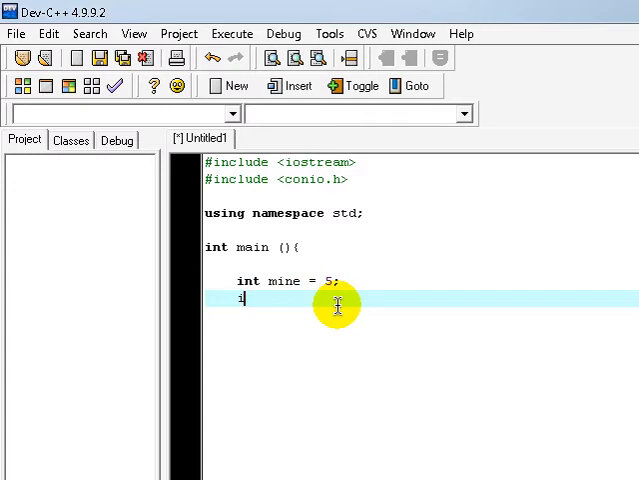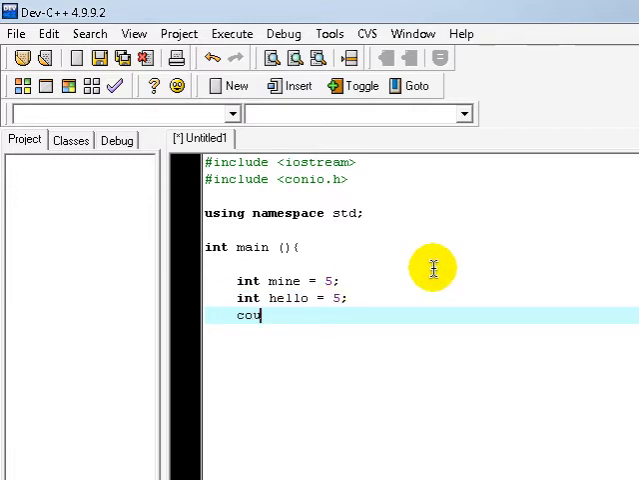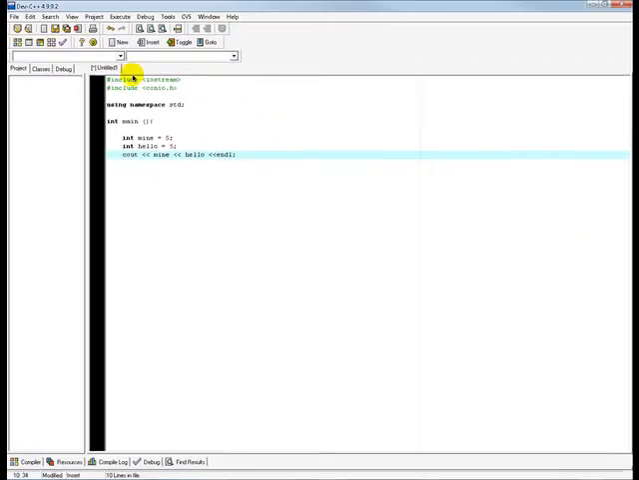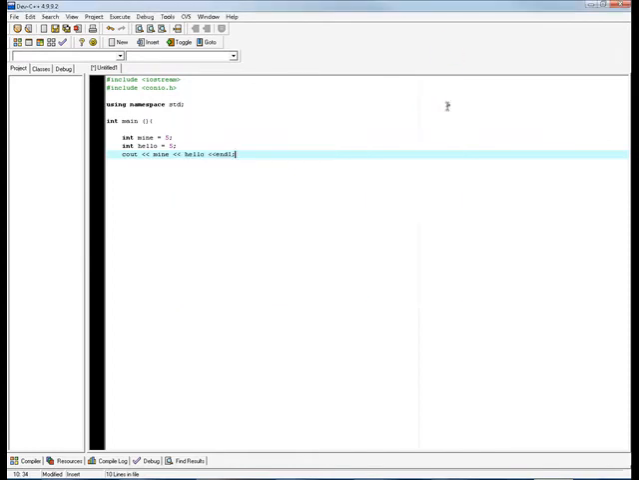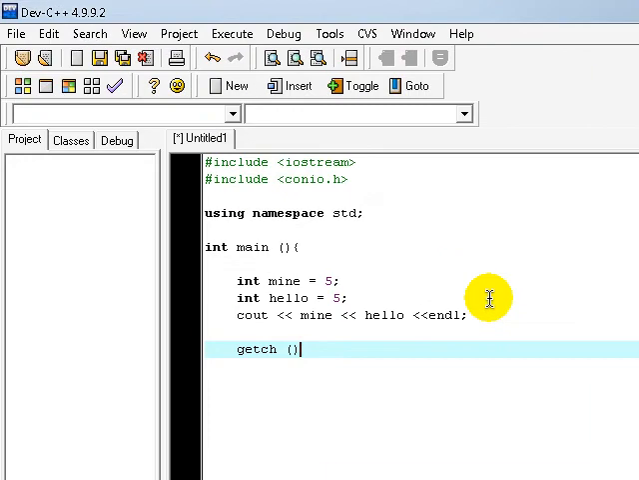And we're going to have another integer saying int hello equals 5. And now when you say cout mine, hello, we'll have to save the program. Oh wait, sorry, I haven't entered it. Get, and end the program.